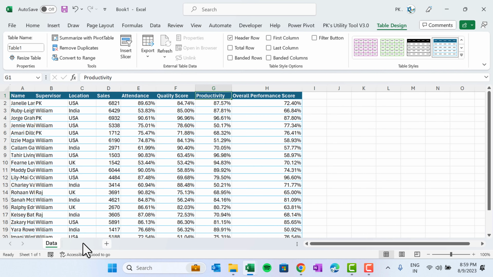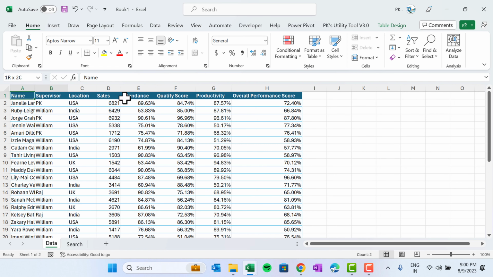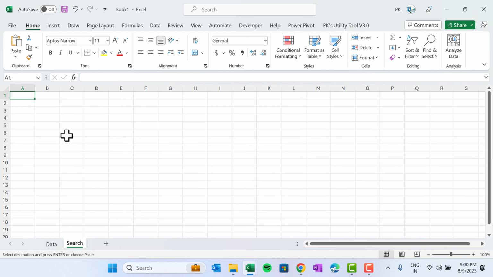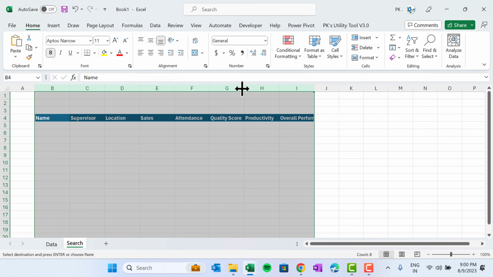Now add a new worksheet, and this will be my search bar worksheet or search worksheet, and here we will create our search bar. So let's copy the header from here and let's paste those headers here, and we will create this here. Change the header a bit.